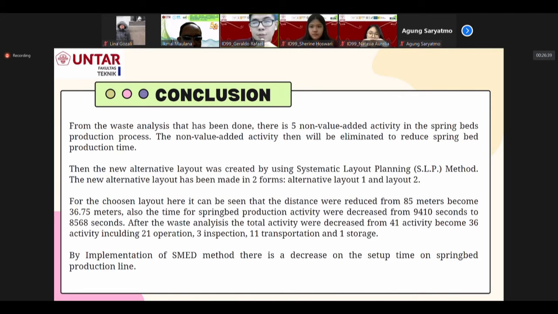And based on the process activity mapping, alternative layout 1 and alternative layout 2 can decrease the distance and operation time, but the most minimum can be found on alternative layout 2. So alternative layout 2 was chosen as the new layout. For the chosen new layout, it decreased the distance from 85 meters to 36.75 meters. Also the Spring-Batch production activity decreased from 9,410 seconds to 8,568 seconds. And then the total activity becomes 36 activities.